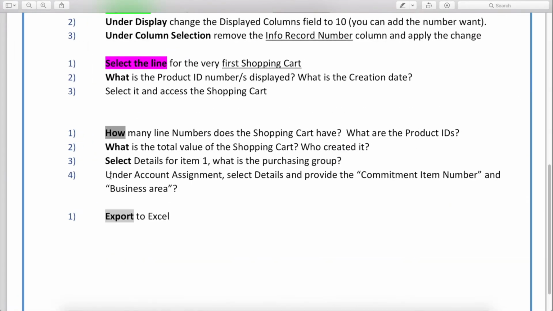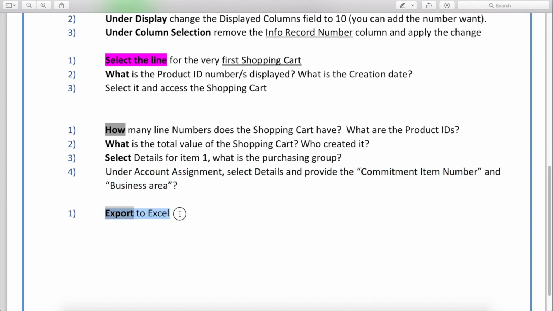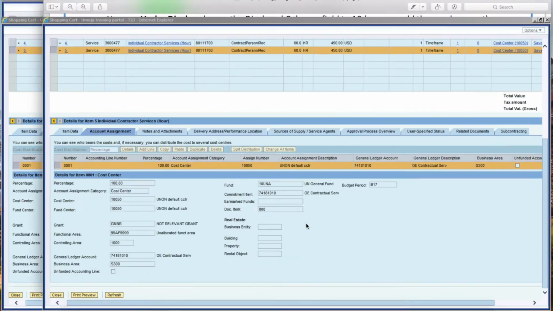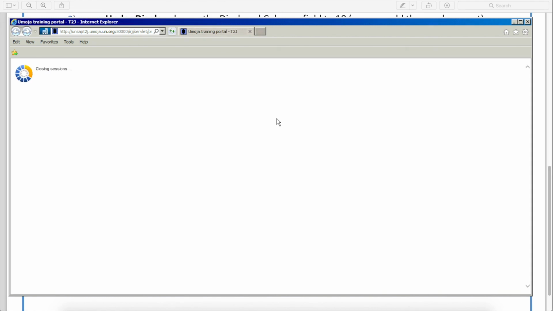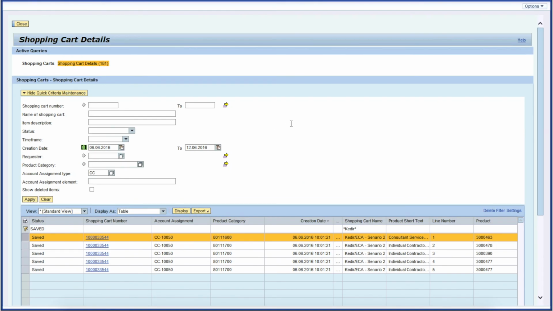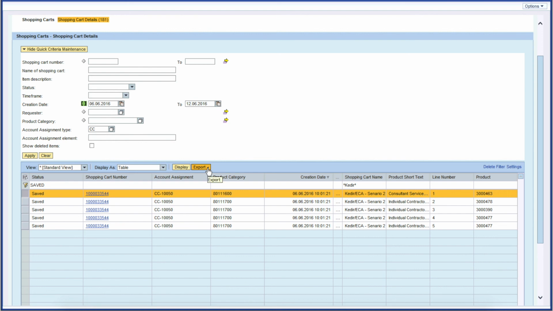And I believe that would cover the answer to number 4, and simply leave us with the export to Excel option, which we saw right at the beginning. If we close our shopping cart here and go back to our report layout, we see that the export button is right at the beginning. Once we have a result, we can export to Microsoft Excel if we choose to, and our exercise would be done.